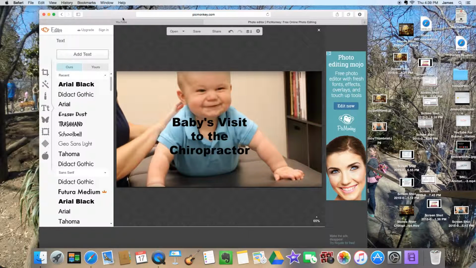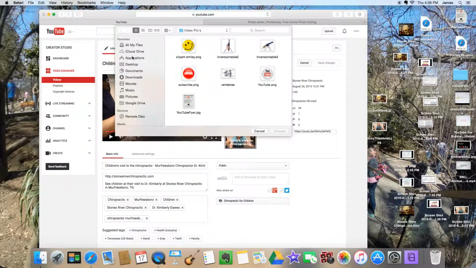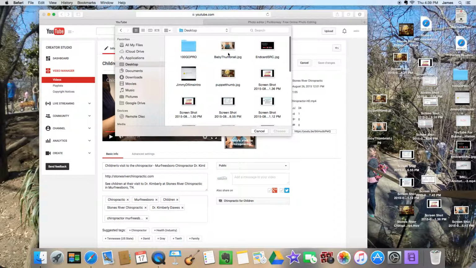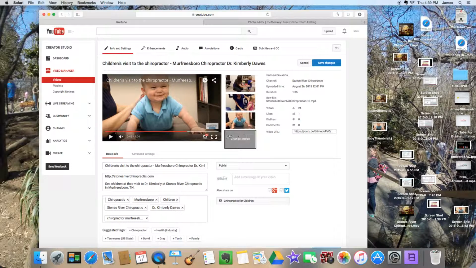Now that I've got that, I can go back to YouTube. You can do this with any picture, but I'm going to go ahead and change image. And then I can go to my desktop and I can find that image that I just made, and I go ahead and upload it. Boom, that will be my new picture through there. And of course, make sure you always save changes.